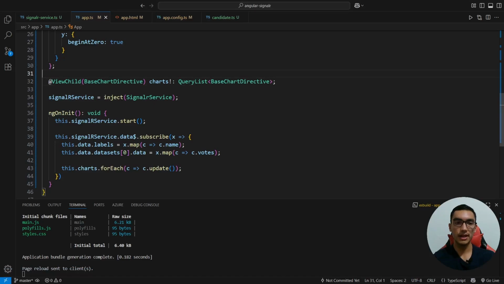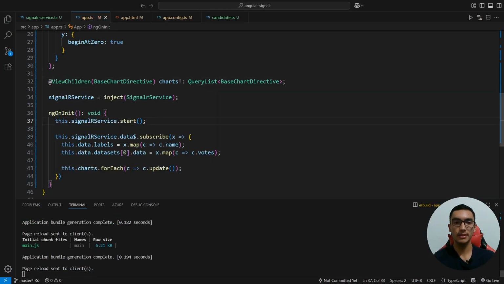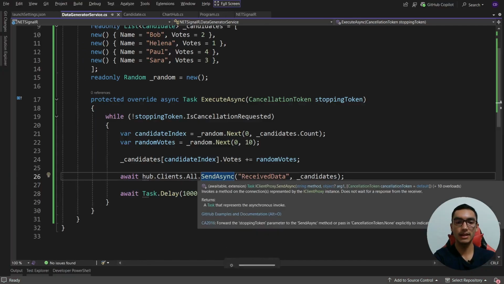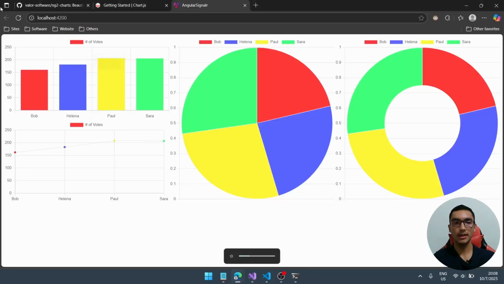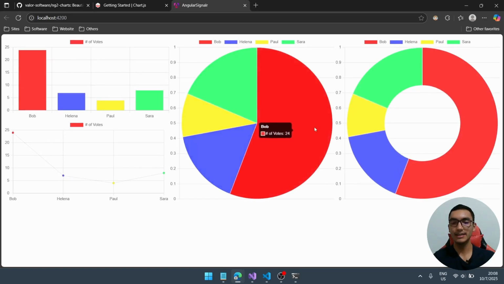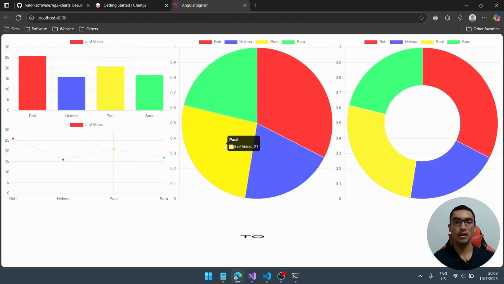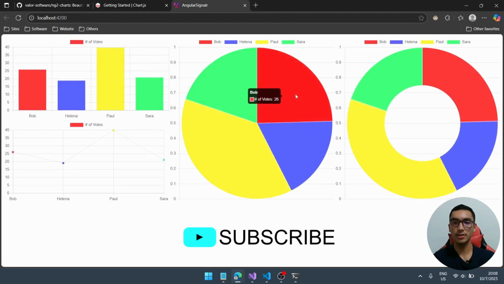This is not a view child, this is a view children. Okay, so we have multiple charts, save it, go back, and look how the charts are updated in real time. I will stop the application and start again. Let's start the application again. Go back to the Angular application, refresh, and look how the data is displayed in real time because we're connecting to a SignalR hub and we're using Chart.js to display these different chart types with Angular.